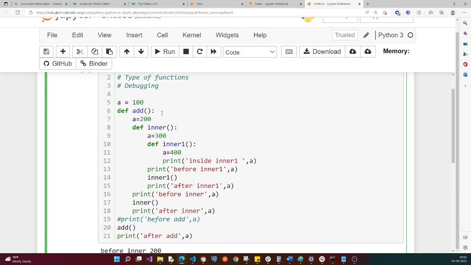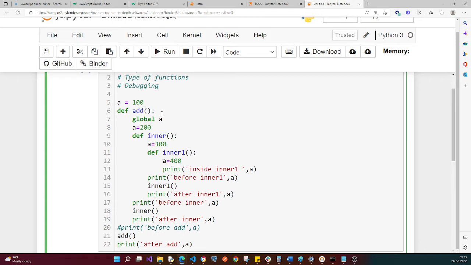Right? So to do this, while defining the memory, this should be global A. Global is a keyword. So you have to tell that inside the function, do not create a local memory, create a global reference, a reference object which will point to the global memory. Right? So here what we need to do, it should be global A. Now, when it's global A, what will change?